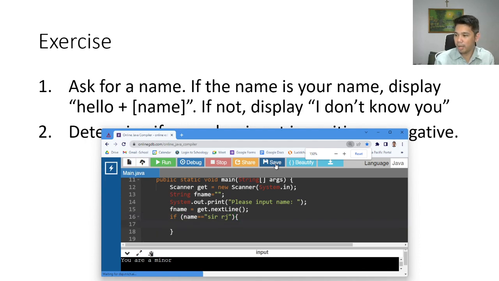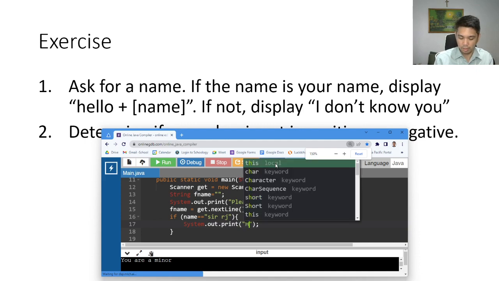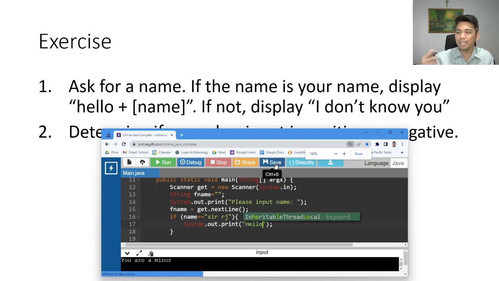And then we create the block. Inside the block, we display hello plus the name. System.out.print hello. Paano natin idadagdag yung name ng user? Or paano natin idadagdag yung variable? We just add plus and then yung variable which is fname. Sorry, hindi pala name to. Fname.